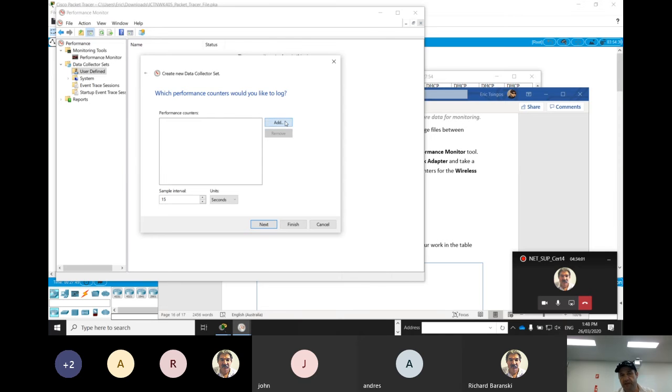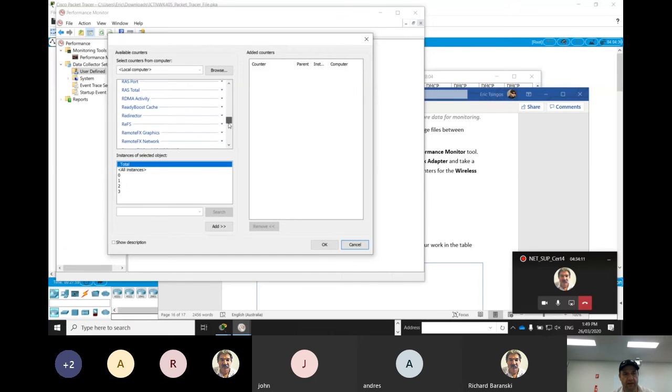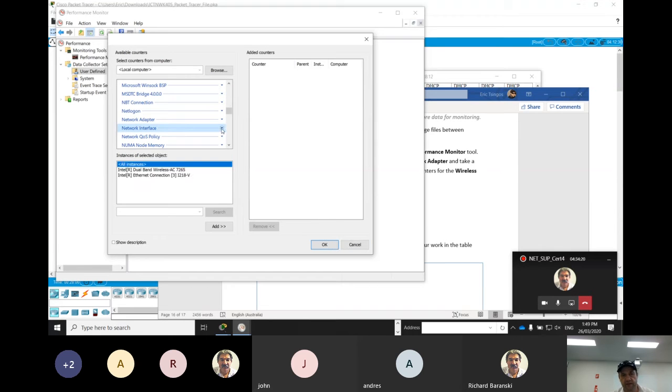Here, basically, it'll bring up the same interface. So I'll go for network. Let me jump. No, it doesn't. You'd think it would. Microsoft, network interface. And pick the card you want. That one. And add the counter.